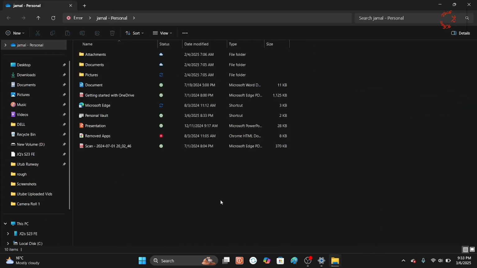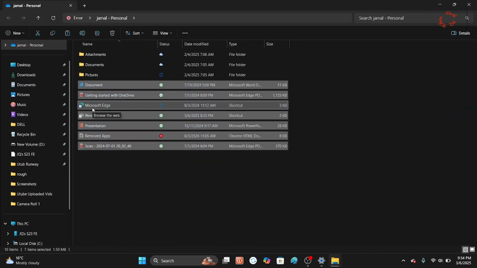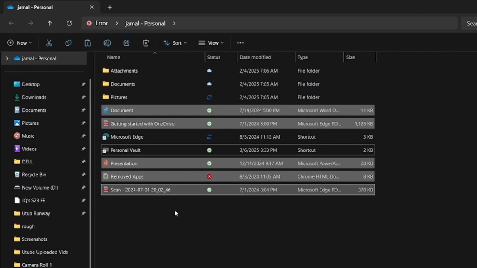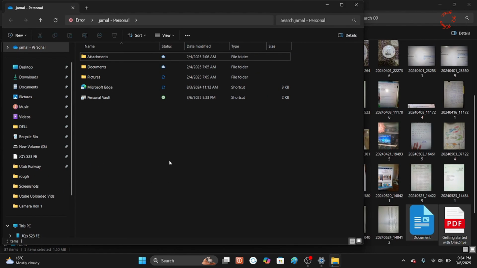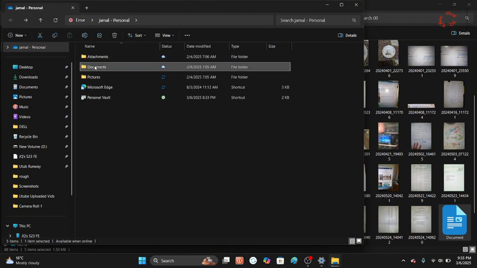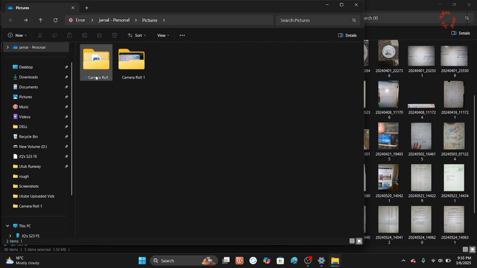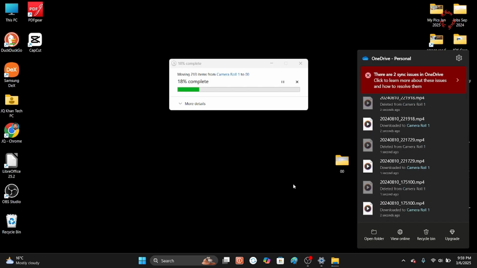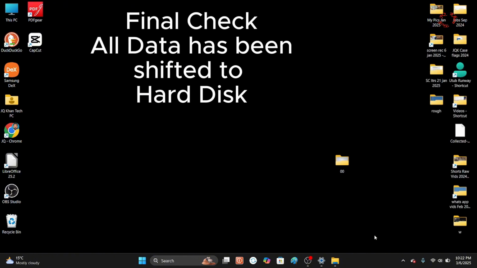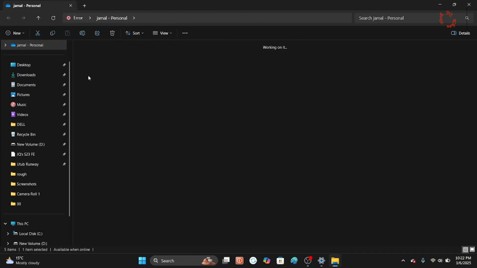Now once again go and select all files below, and deselect Microsoft Edge and Personal Vault. Once again press Ctrl X to cut, then go to the same folder and paste it. Now we will also search for the remaining files. Click on the Pictures folder, and here is huge data. Now all the data must be transferred from here to your hard disk. Then you can segregate and delete, or whatever is your wish.